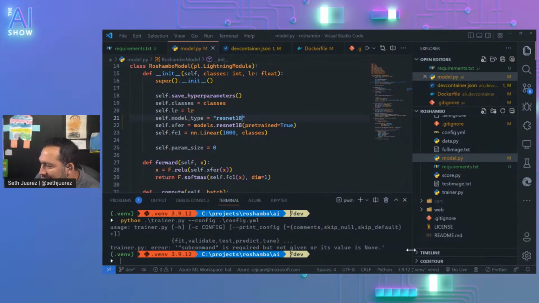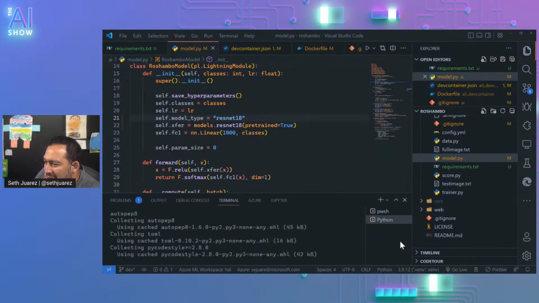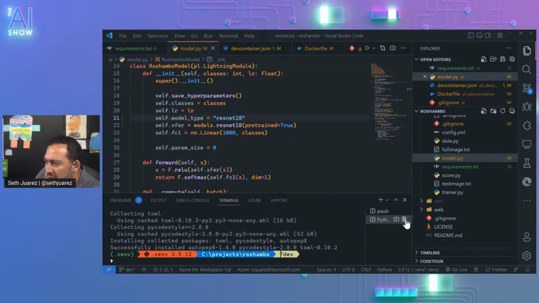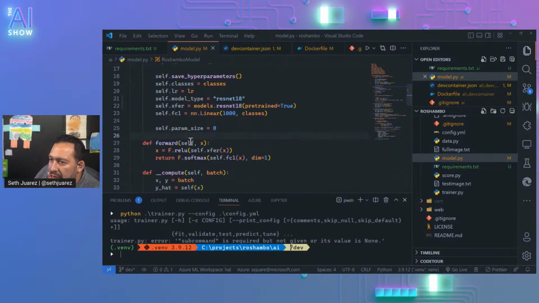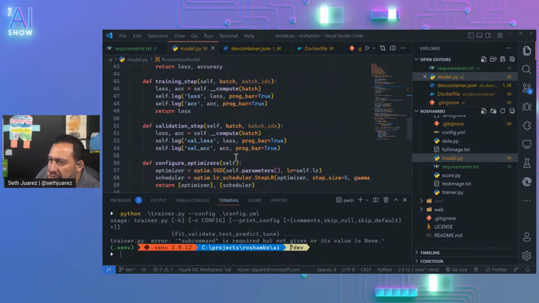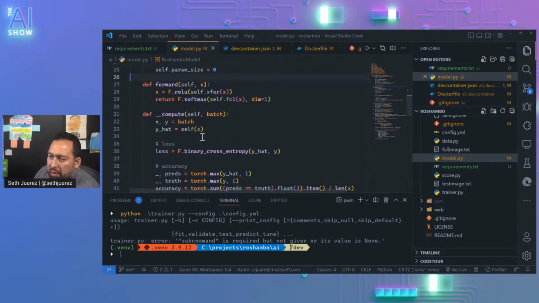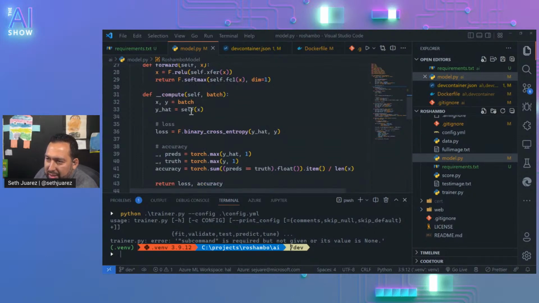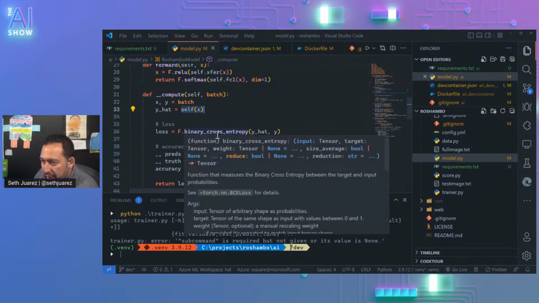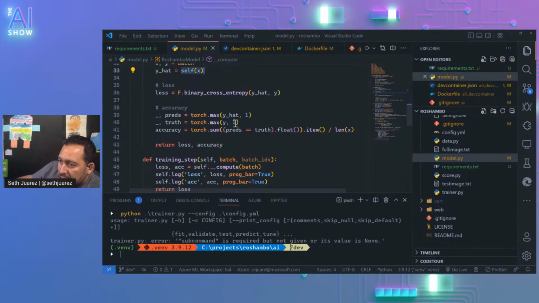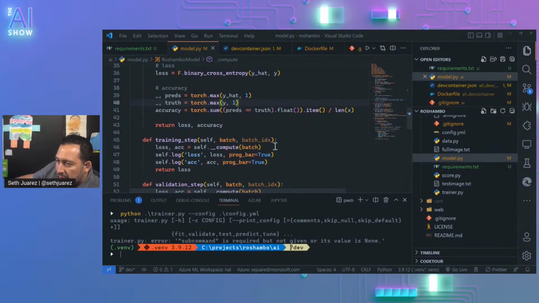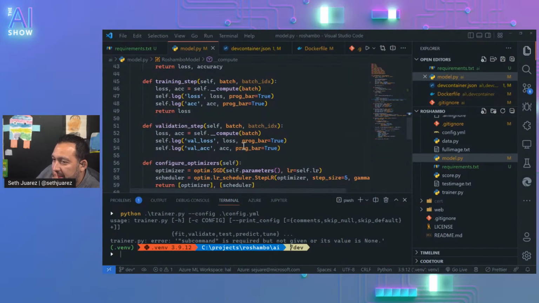Looks like we need to do autopep8. But maybe that's like a dev dependency, you know? We'll just leave that as a dev dependency. So there it is. There's the forward. This is the training step. This is the validation step. I have this dunder method for computing it. You know, there's the batch. I'm calling the model, getting the y hat, getting the loss with the binary cross entropy, getting accuracy, and predicting truth. So I'm getting the predictions and the truth, and then dividing by the length. That's accuracy, and this is a loss. And I use that for training and validation.